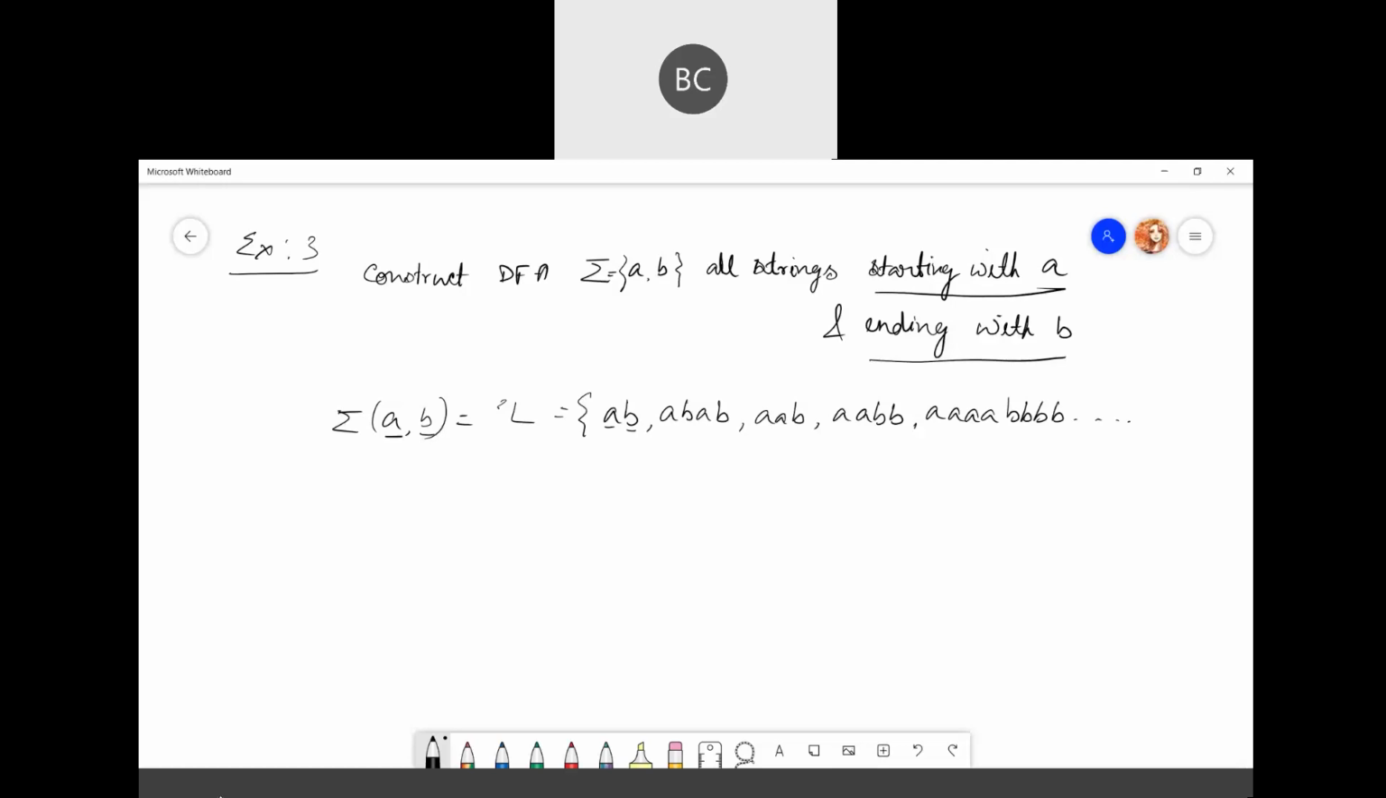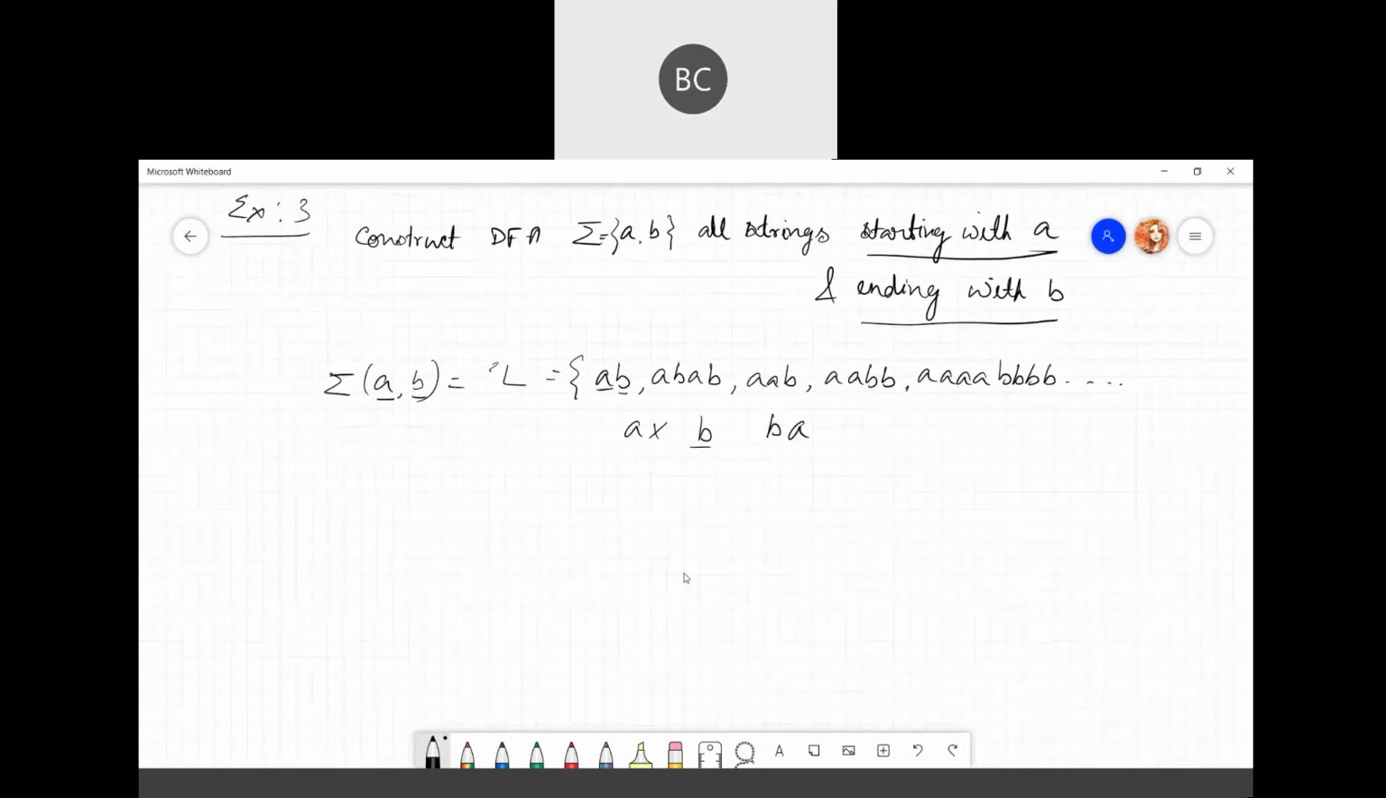Okay. Now here we cannot write simply A. It's starting with A true, but it is not ending with B. We cannot even write B because it's not starting with A but ending with B. We cannot write B also because it's totally opposite. So let's see what we can design now.